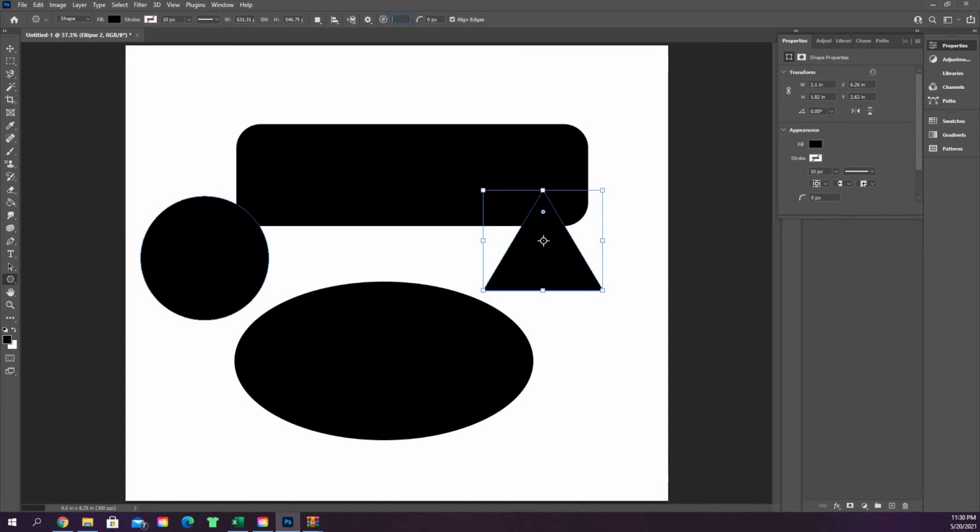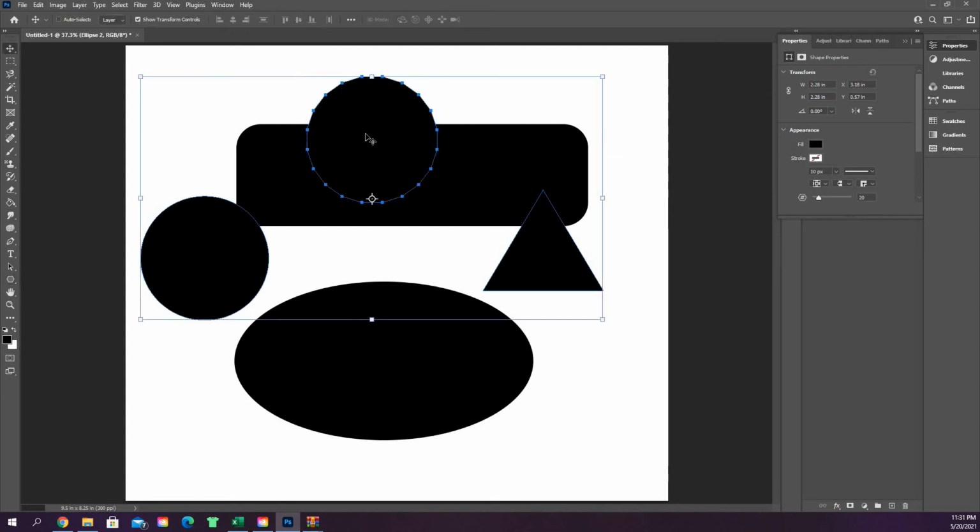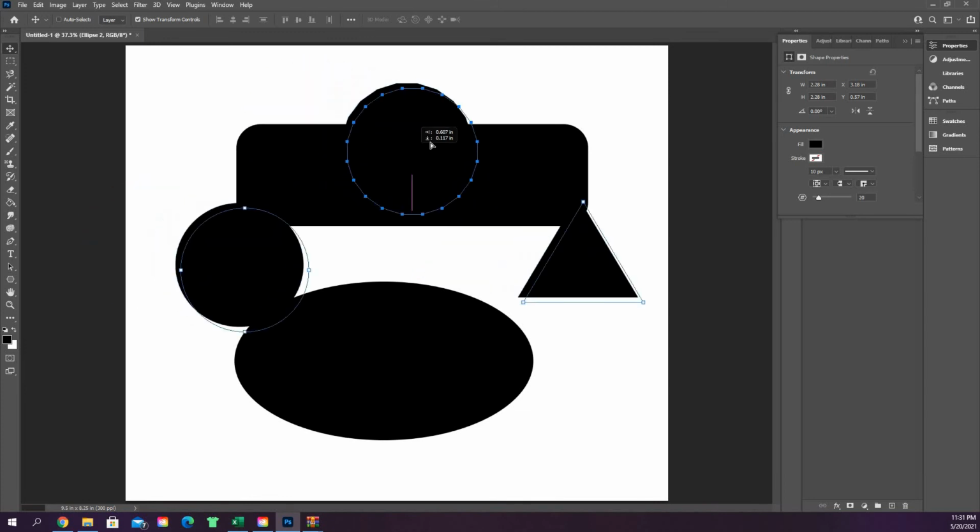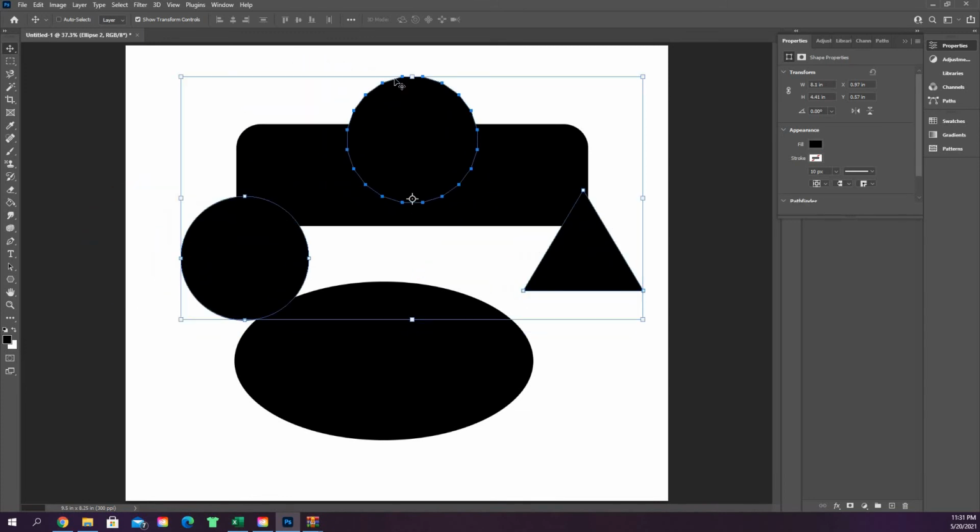So if we wanted to do like a 20-sided shape, we could do that, and we could just hit shift, and it will give us a shape that has 20 different sides. It looks a lot like a circle, but it's a little bit more hard edged. Each one of these little blue dots is another edge.